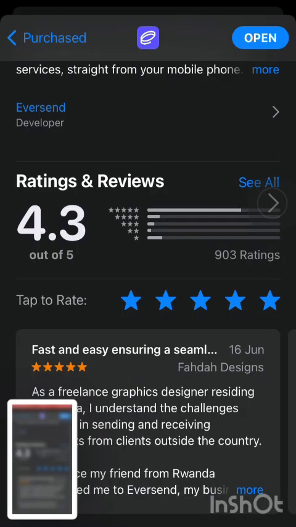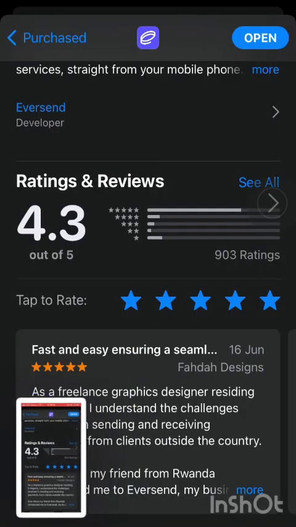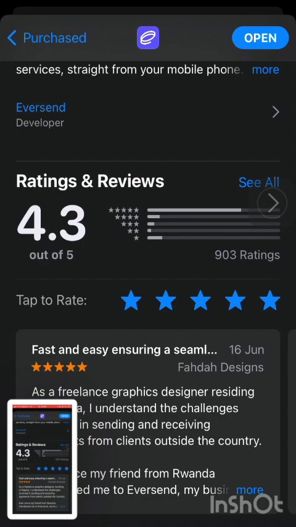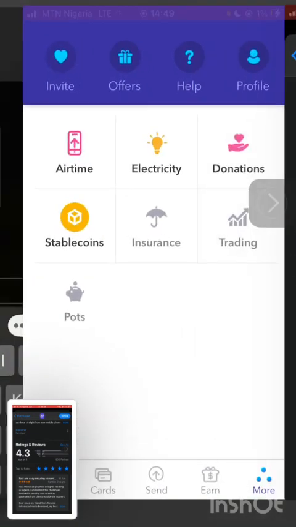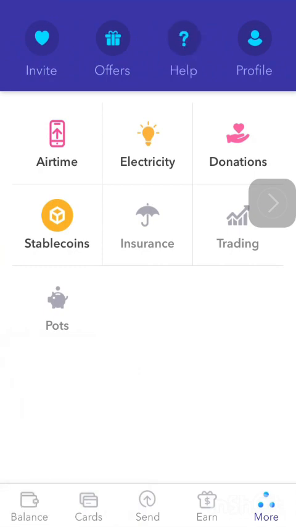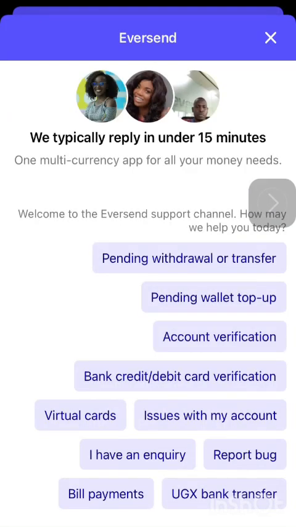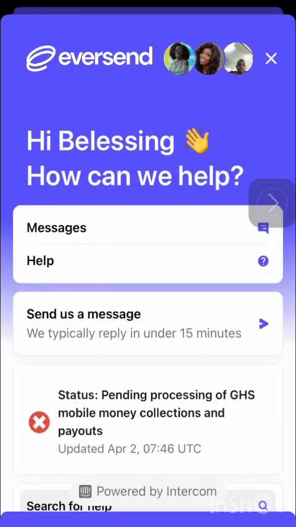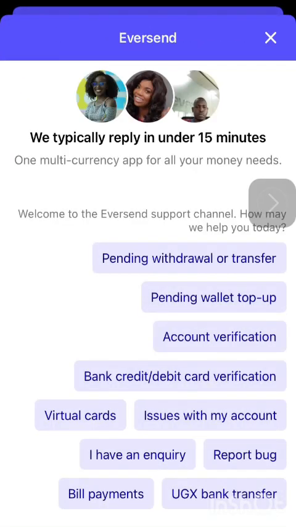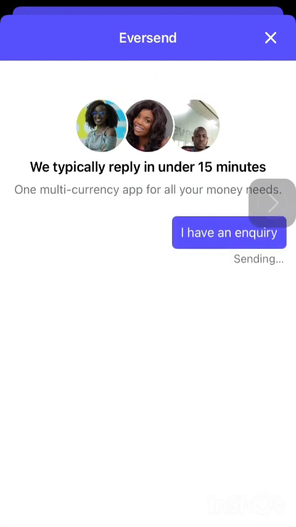You screenshot it. As you can see over here, this is the screenshot. Then return to the app, click on help button over here, click on help, then click on send us a message. You can send them a message here, or you can send it straight to their Gmail. I'll send them a message. You can click on I have an inquiry. Then the text box is going to appear after the bot replies to you.